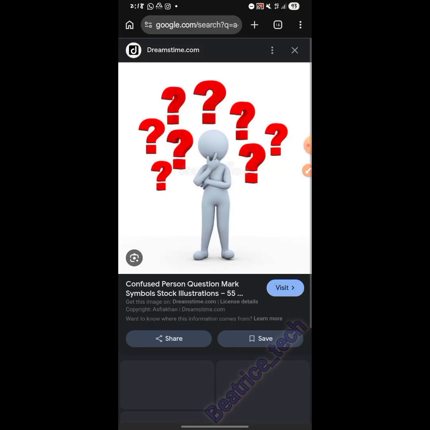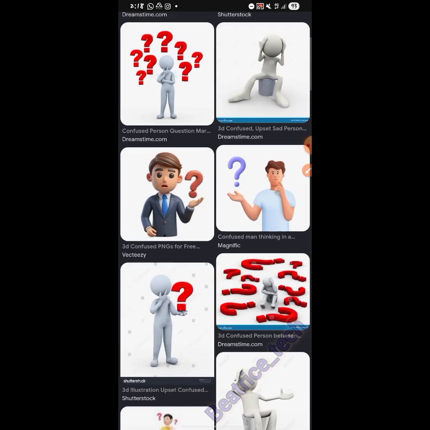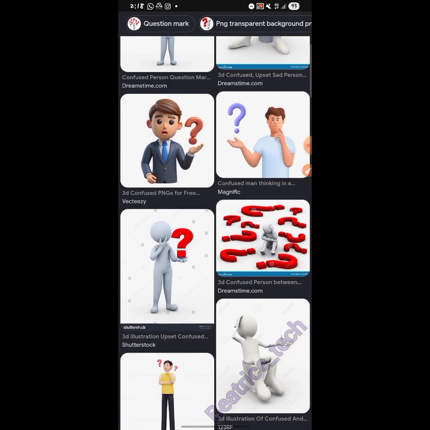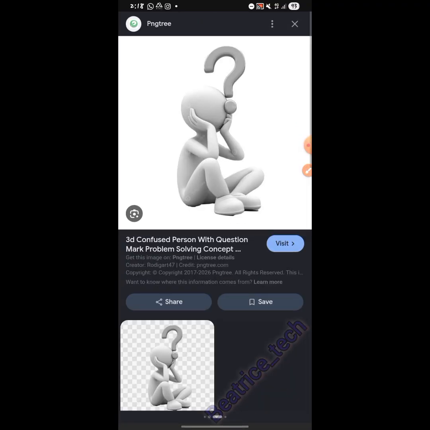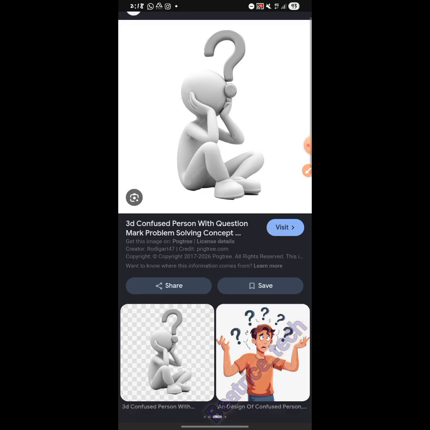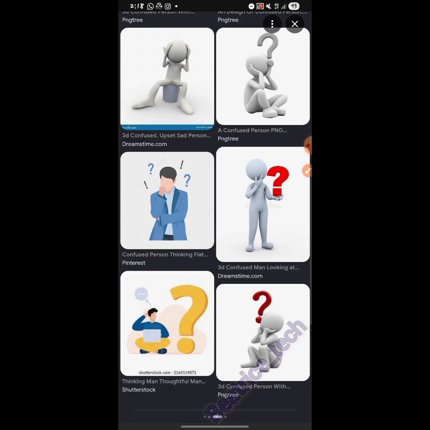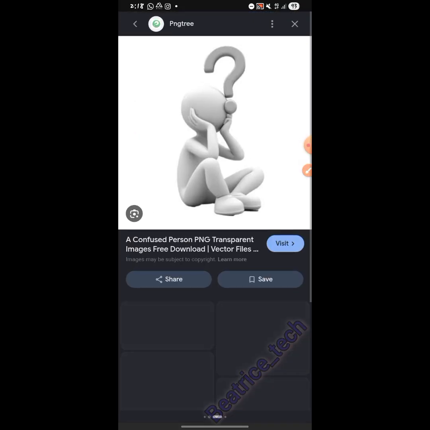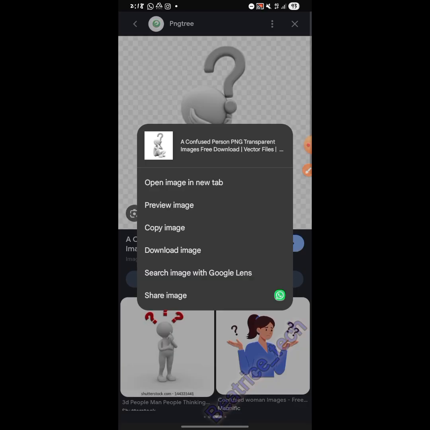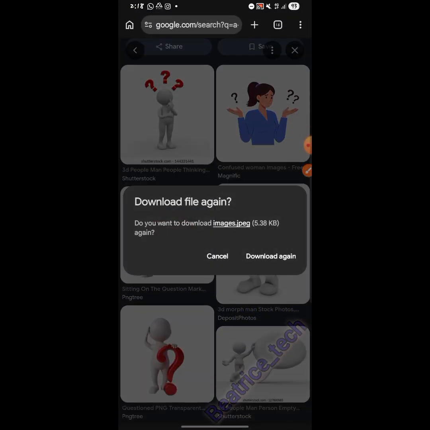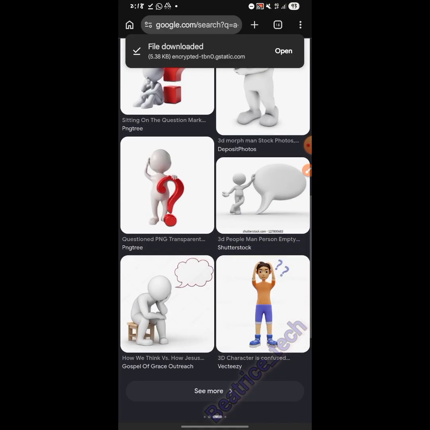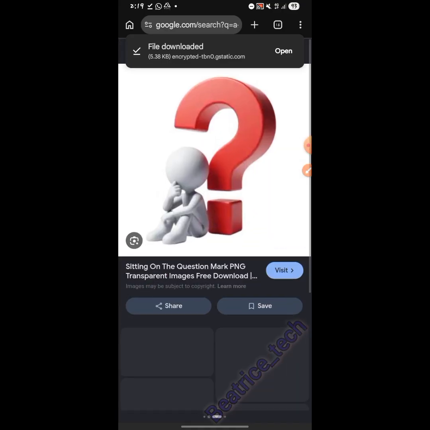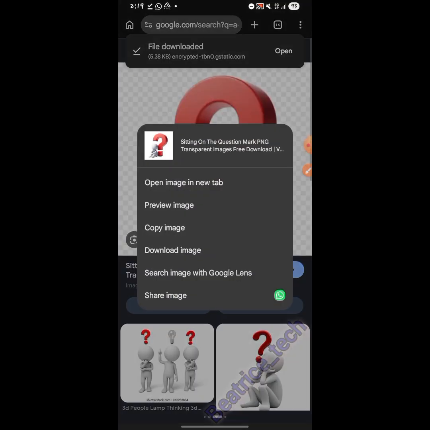This one has watermark. You can go with this one. There is watermark there also. Let's go with this one. It has no watermark. So you just download the image. Download again. Let's download this one too. Download again.